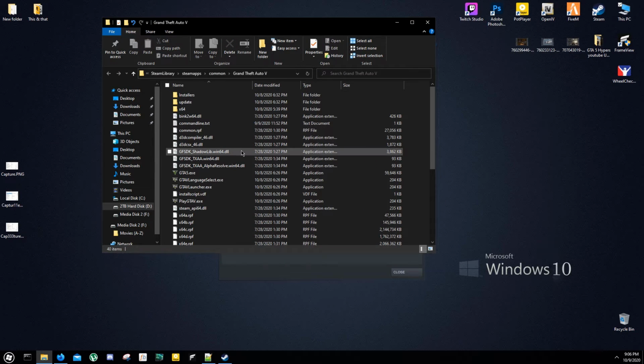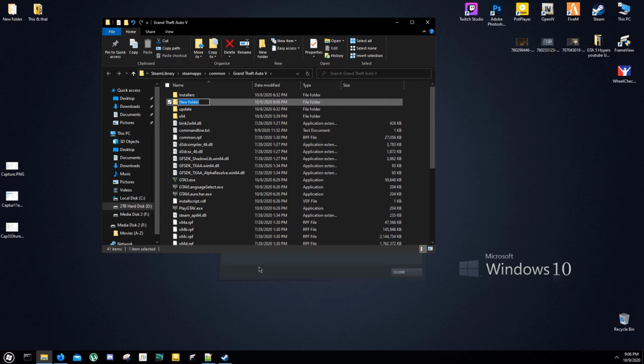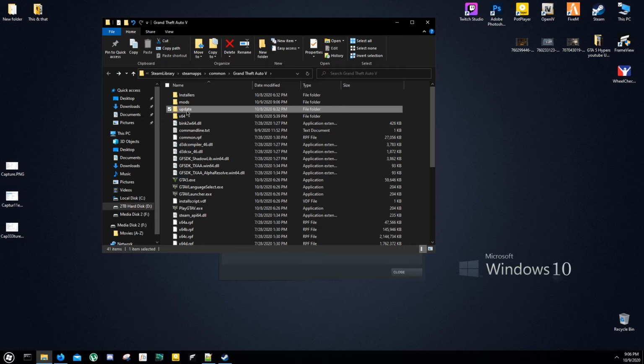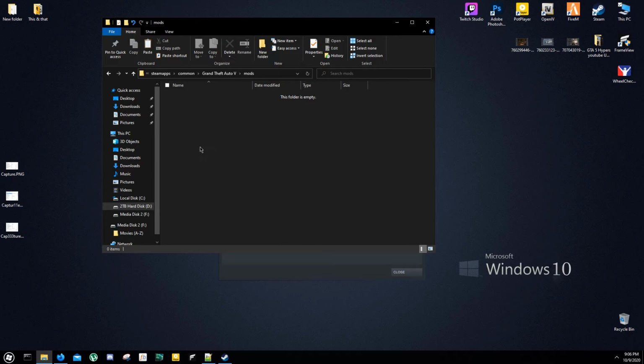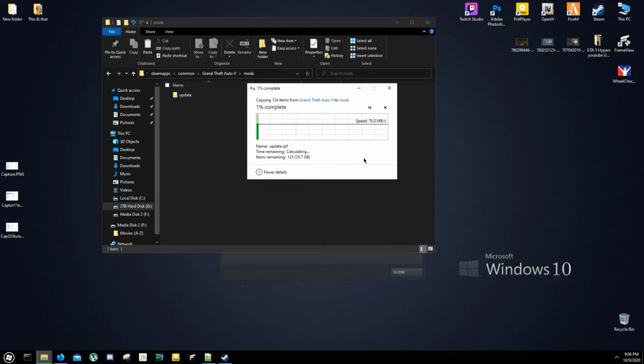Once you go in here, you need to first of all make a folder, call it mods. See this update file with that and that in it, they're both, so copy this into here. It's going to take a while, depending on your computer, your hard drives, and how fast or new or old they are. But for me it's going to take about 8 minutes.